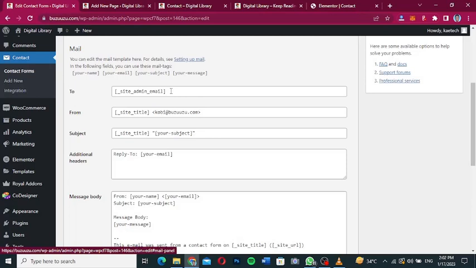Okay, and then From is the site title. So it is from this website, which is digital library over here, and then the email address, which is the admin email address, and then the subject is the site title, and then the subject. So the subject will be here, the subject of the person who wrote the message. Whatever the subject is, it will come over here. And then additional headers. Okay, so where you want it to be replied to will come over here.